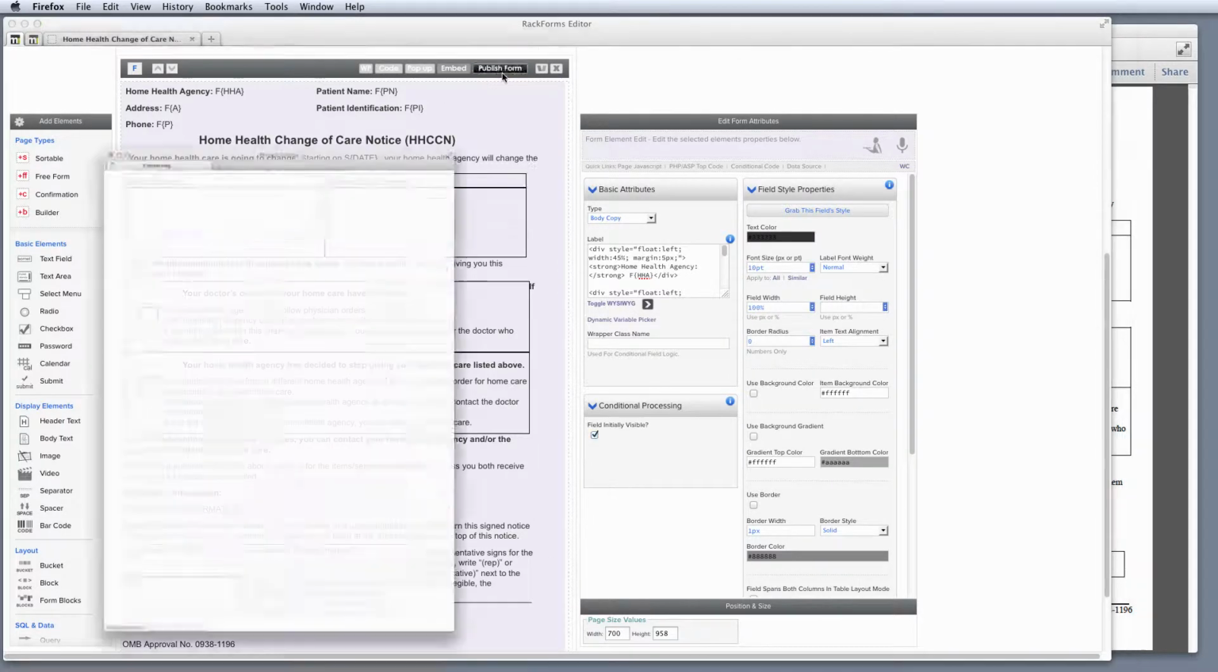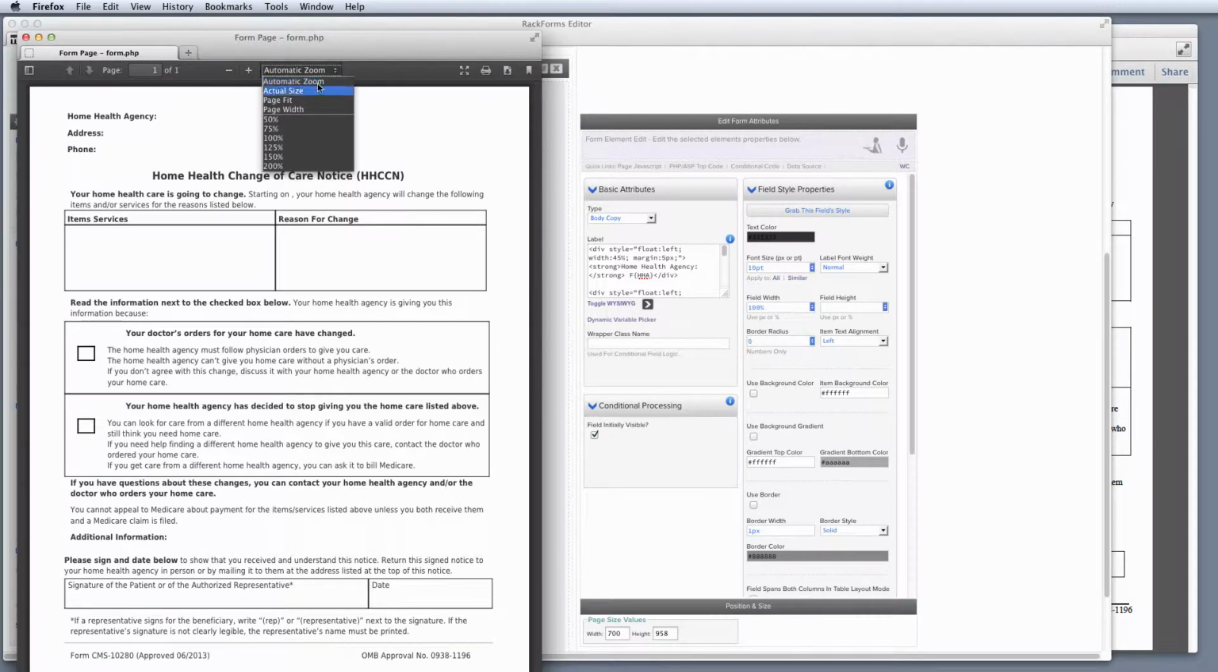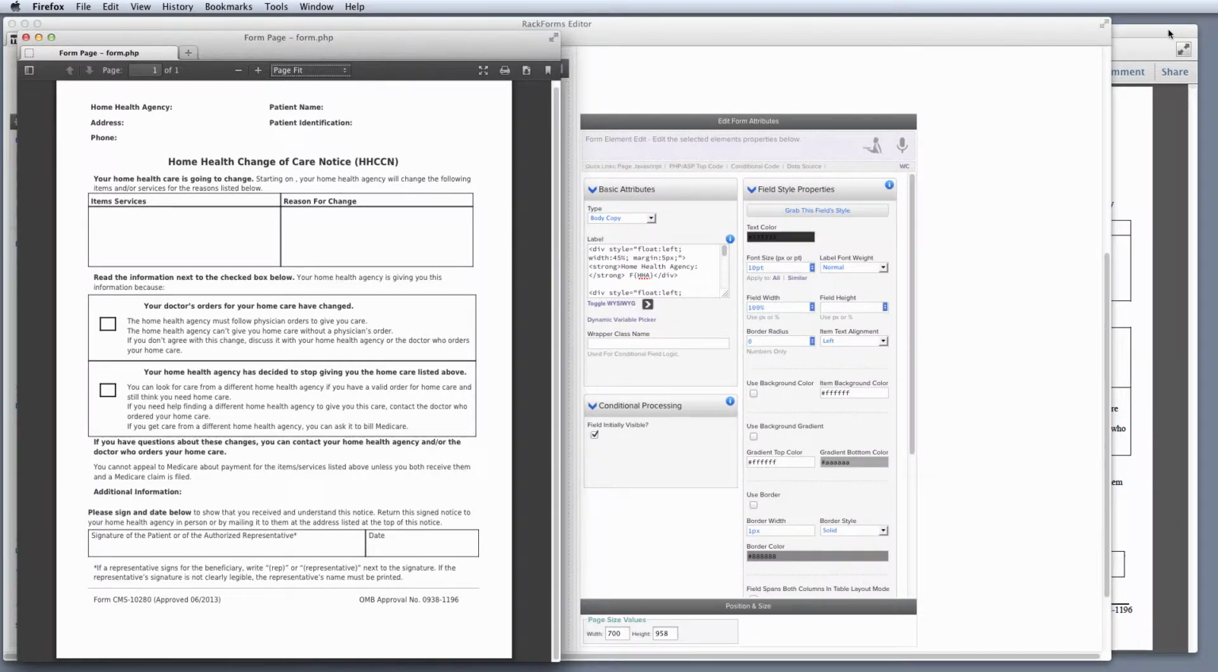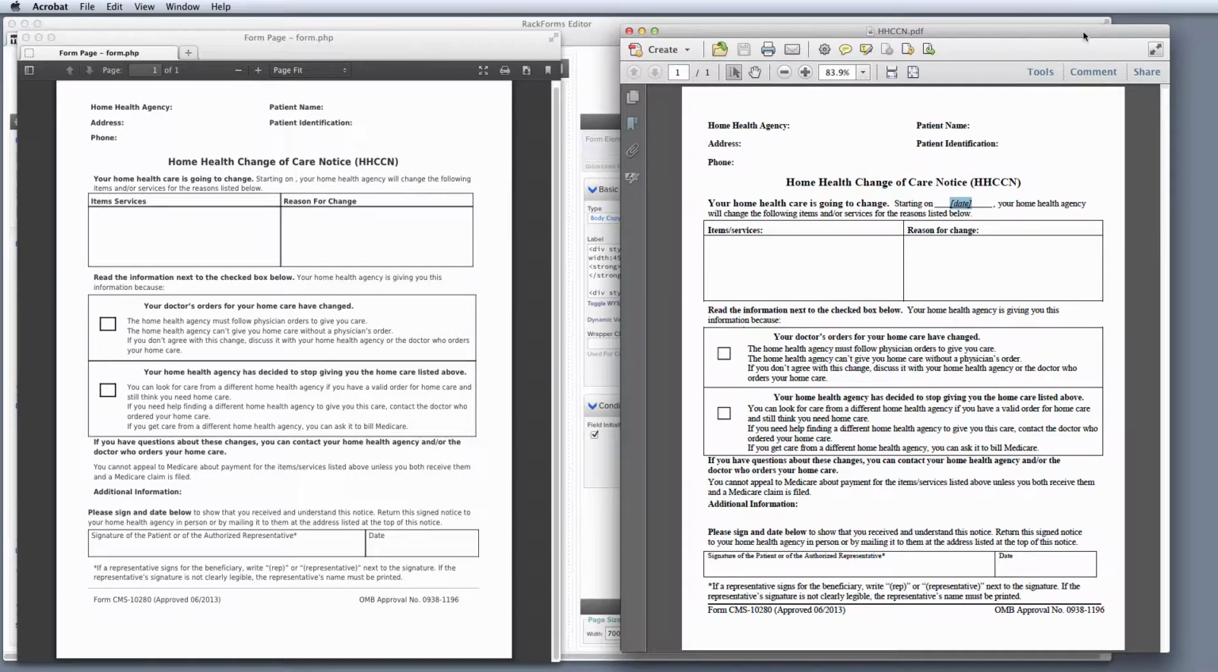So let's go ahead and publish this form right here. Let's fit the page. Make this a little bit smaller. And as you can see here, pretty darn good. So our format is essentially spot on. There are a few differences with font weights and size of a few elements. But for the most part, if our job was to reproduce this PDF, I think we've done a pretty good job at this right here.